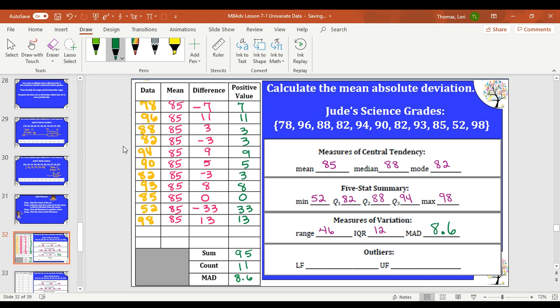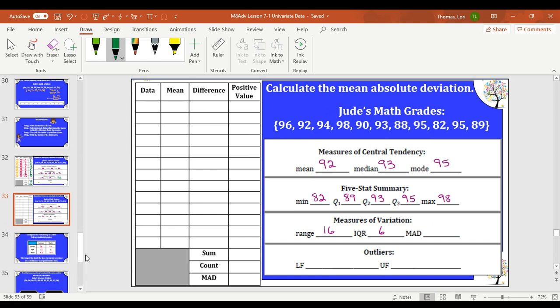Okay, now we're not going to do the outlier on this page. We'll do that in just a minute. Okay, so that's the MAD for his science grades, 8.6. I don't know if that's high or low. It's really hard to tell unless you're comparing it to another set of data. So that's what we're going to do now.